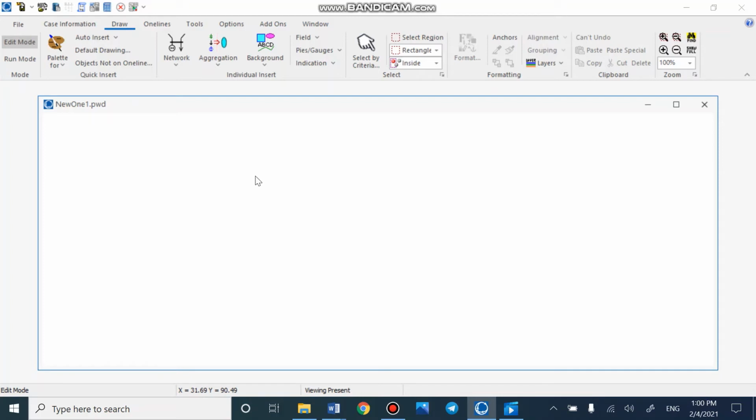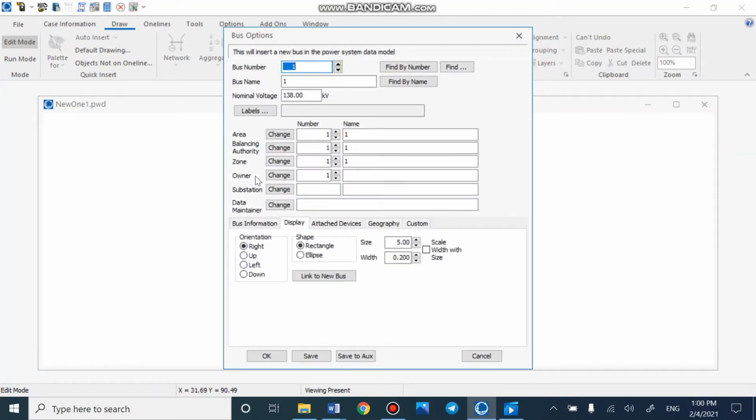If I click right now over the edit mode environment, this menu related to the bus bar would pop up. You can set different parameters for your bus bar in this specific menu. For example, you can give the nominal voltage, the area, balancing, zone, owner of this bus bar. Some of this information comes from industry. When you model an industrial case, of course you have some of this information, but we suppose we use this just for the power system analysis course.